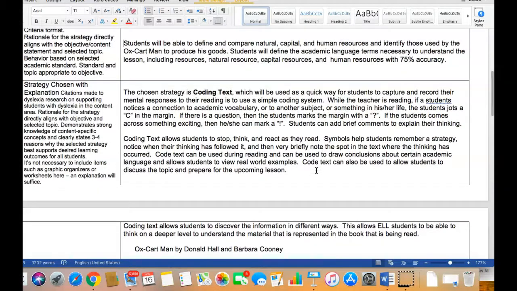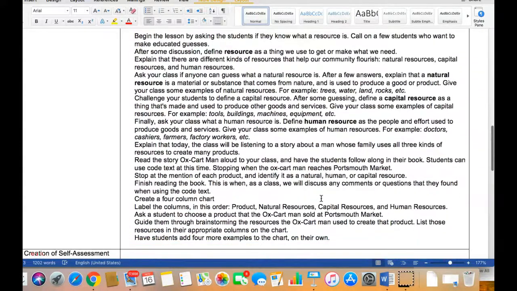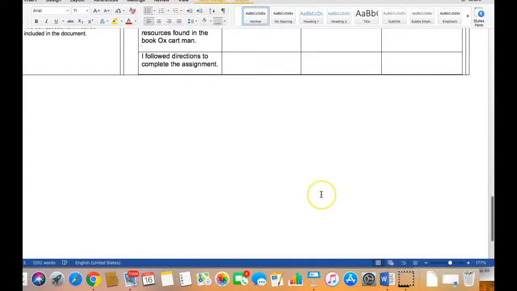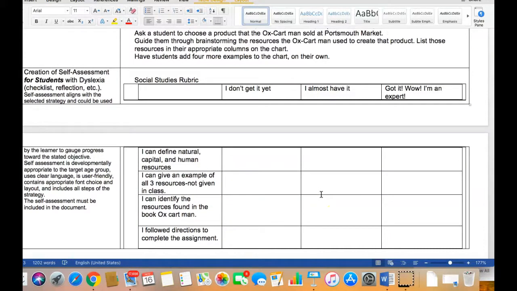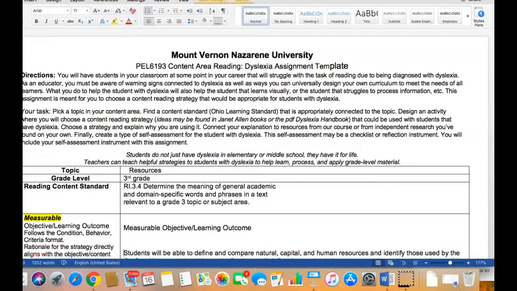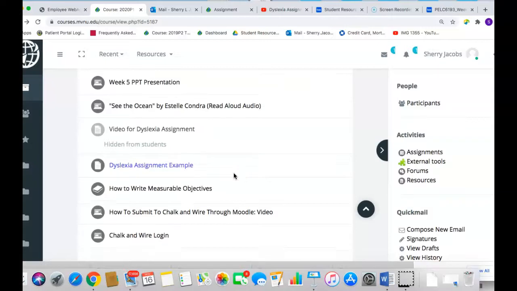So here's where you write out what you chose, why you chose the strategy that you chose. And then she's gone all into having resources, and this is very well written. So you should be able to find that, and I encourage you to please make sure that you read through that carefully as you're getting ready to start this assignment. And then here is how to submit to Chalk and Wire through Moodle, the video, and the Chalk and Wire login.